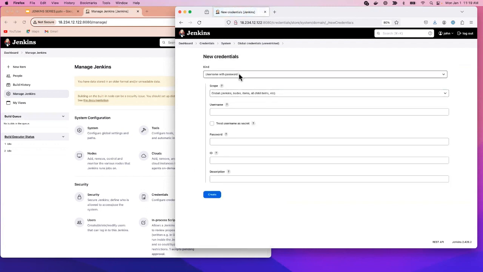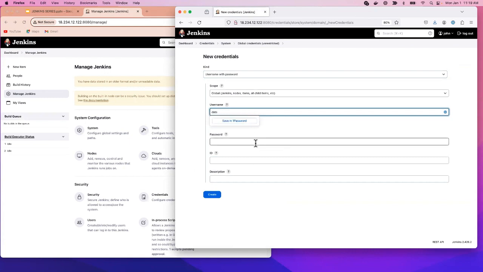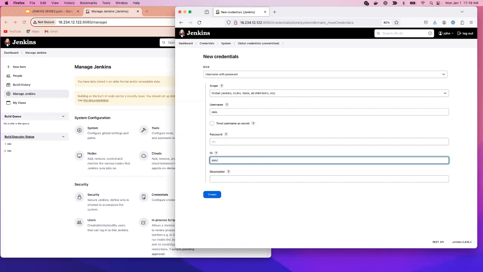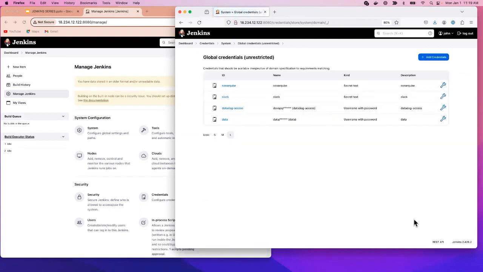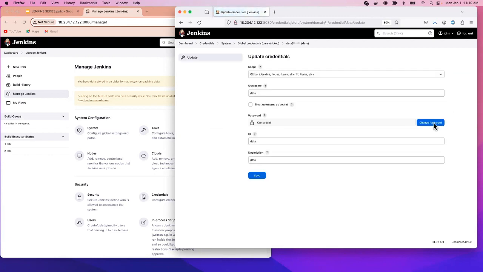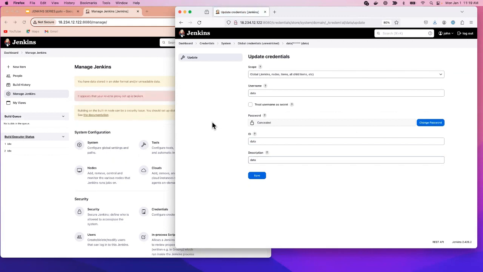Let's add a simple credential, for example, username with password. Let's say, for example, he wants to add something like username data, password 123, ID data, description data. He can create, right? He just created this credential called data, and look at what is happening here. John can update the credential here, but he can't delete.